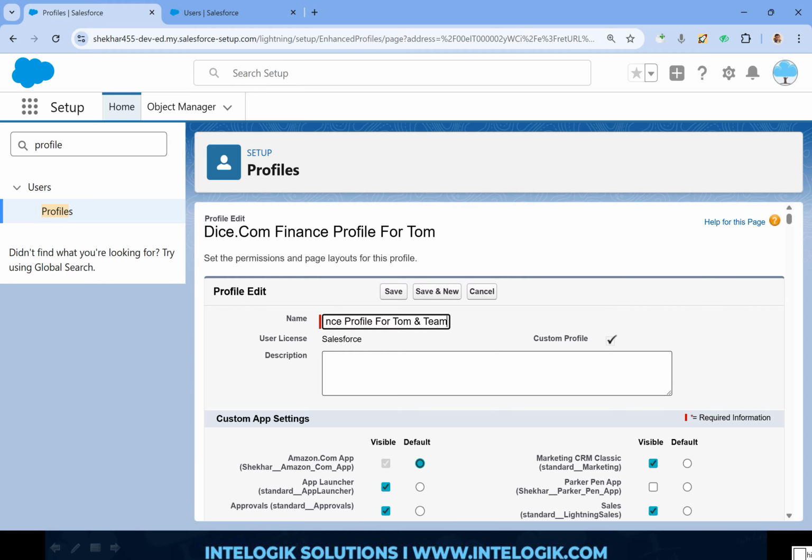But look at the screen. This is a Wipro interview question. After creating the profile, can I change the license? Wipro interview question. No, you cannot change the license. Okay, remember, it's an interview question. Next.